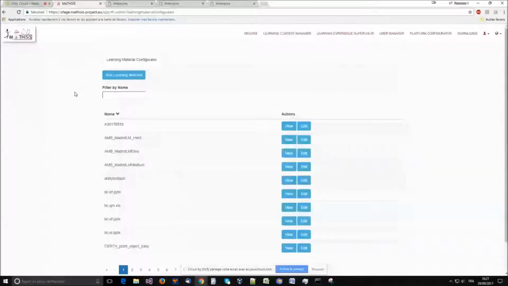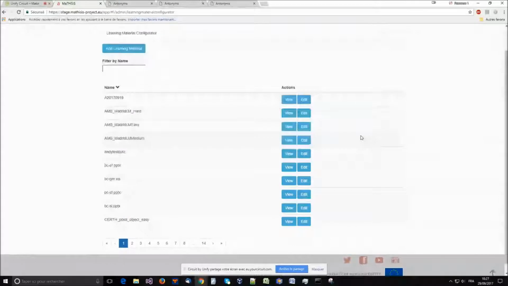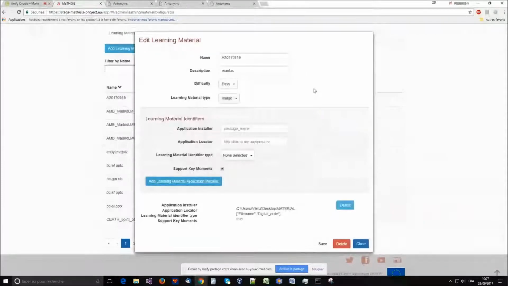So I was saying this is the list of previously created learning materials. You have two actions possible regarding the ones that are already in the list. You can view the information about specific learning materials. For every learning material you have a name, a description, a difficulty, a learning material type, and then information that is going to be used by our system to start a proper application. I will explain later how to fill this field. You can also edit the already existing learning material by changing the values of the present fields.